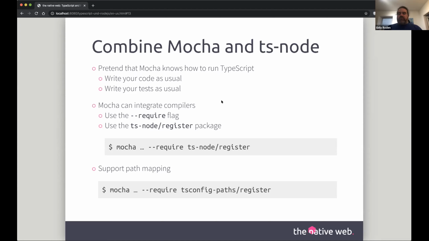To answer the question from the chat, yes, other testing frameworks also allow the integration of compilers. Of course, you cannot say that for every single test framework out there, that may be more or less great support. But with Jest, if I remember correctly, there's a plugin for Jest which adds TypeScript support. So you're not tied to Mocha with this. It works with other frameworks as well. Okay, so this is basically how to run Node with TypeScript and how to run Mocha with TypeScript. So this was pretty easy.